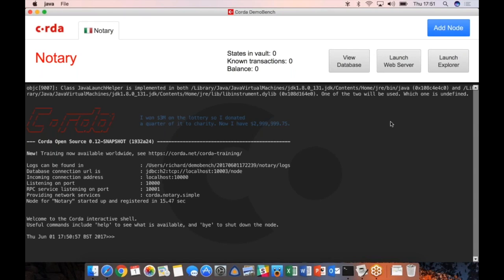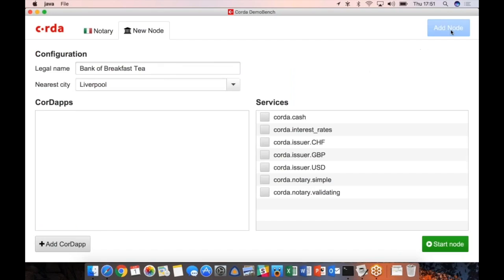What we're now going to do is start several more nodes, and then we'll get them to start talking and working with each other. So I click at the top right here to start a second node. This node is going to be an issuer of cash. You can imagine this as being the Bank of England or the Federal Reserve, a central bank that's able to issue currency. We're a bit whimsical in our team, so we've given them silly names by default. So this cash issuing bank based in the UK, let's say it's in Liverpool, has the legal name the Bank of Breakfast Tea.